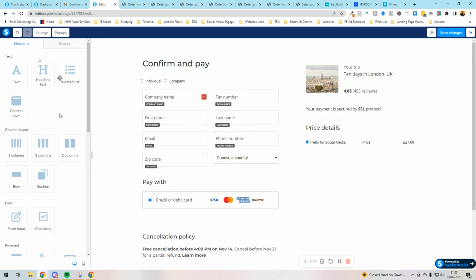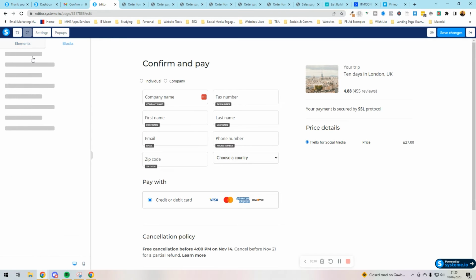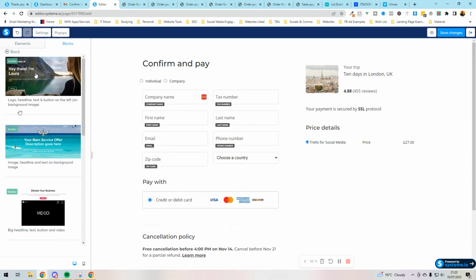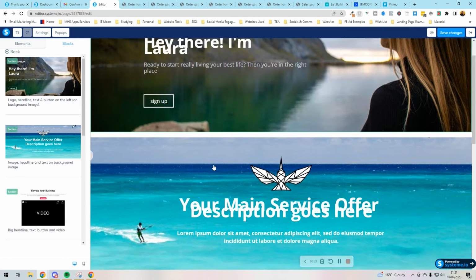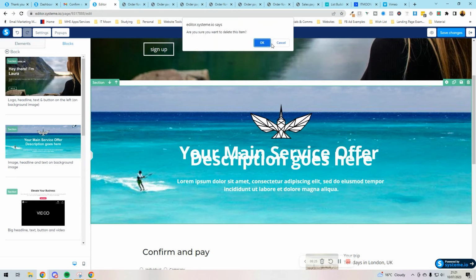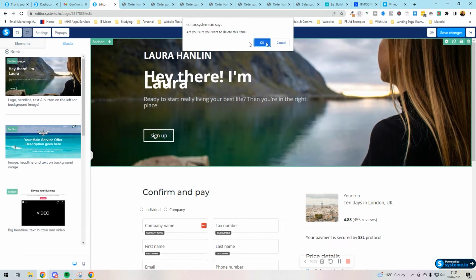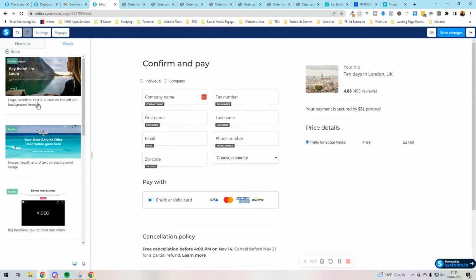You have elements on the left and then you have the blocks on the right-hand side here. So you can actually put different blocks in. If I went to welcome, I could add a whole thing in here. So I've actually got a whole section like that if that's what you want to do. Again, just drag and drop these different sections in to design this page to look how you want it to look.